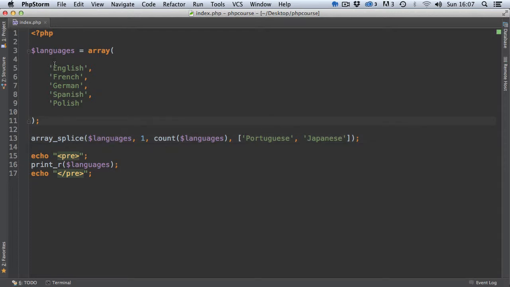Okay, so now what should happen? Basically, we've got our array, which has 5 items. We start at index 1, so French. And I know that count is 5. So basically, even though count is more than the number of items that we're going to be removing, it's actually going to remove everything from this array. And then add basically these new items that I want, that are passed as the 4th argument to this array splice. So what we should effectively get is English, then Portuguese and Japanese. That's what we should get.